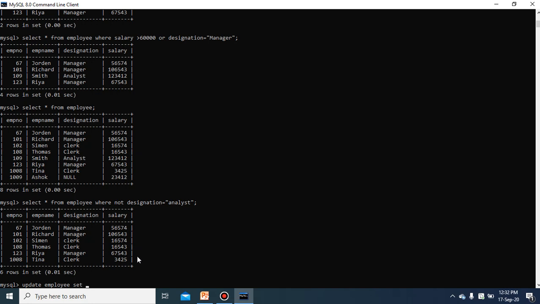Suppose the new salary I want to make is 15,980. So you will write: update employee set salary equal to 15,980, and then the where clause, where you specify for which record you want to modify. You want to modify this clerk, so either you use where EMP-NO equal to 1008 or EMP name equal to Tina.